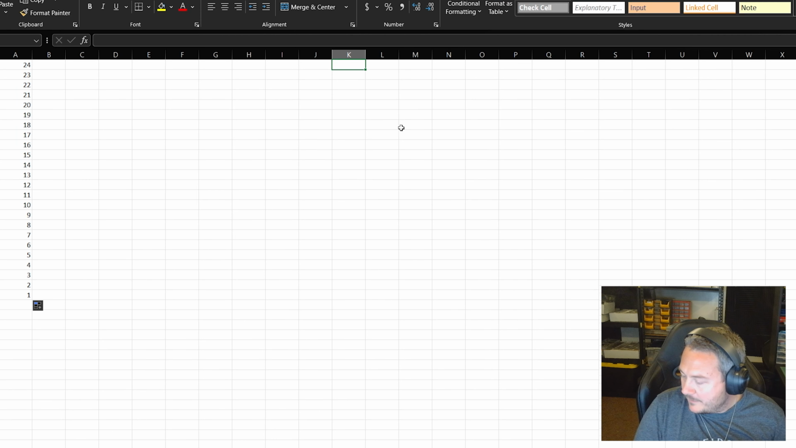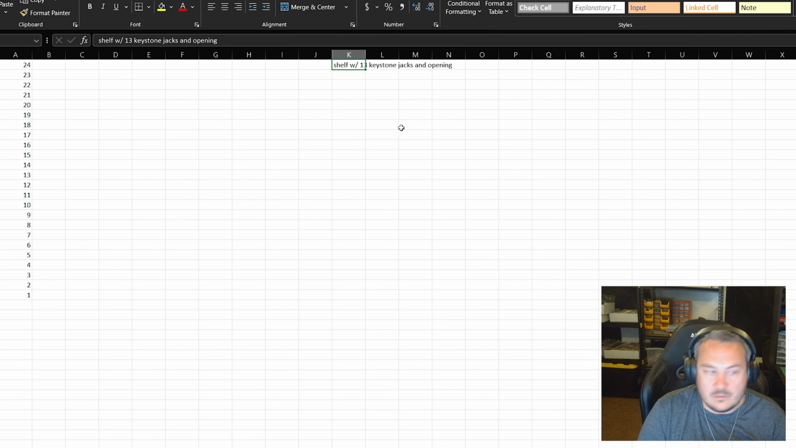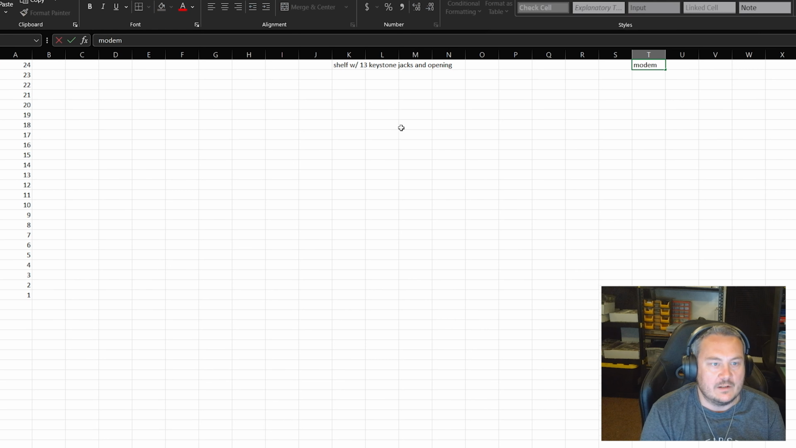And then I'm going to map out each of the devices. So I have a shelf with 13 keystone jacks and opening, and that's 1U. And then I'll put devices that aren't necessarily rackable, but I have them sitting on shelves in there, so that I know which shelf they'll go on. So on that, I currently have a modem sitting there.